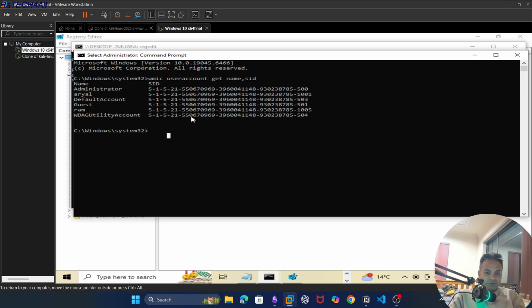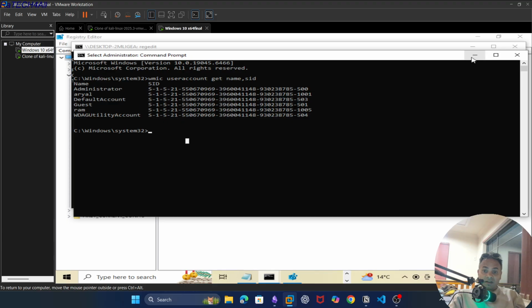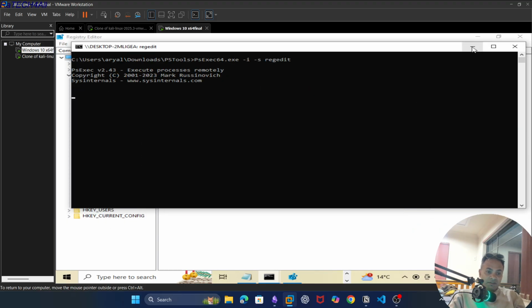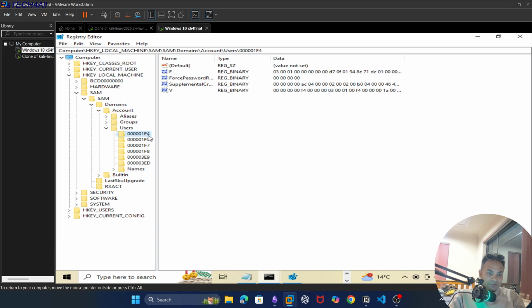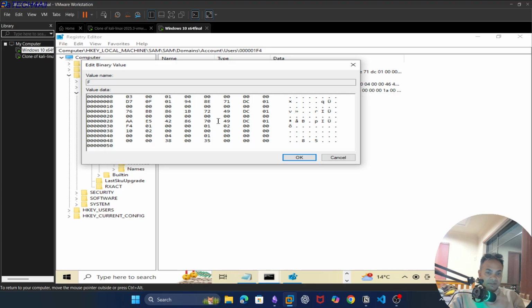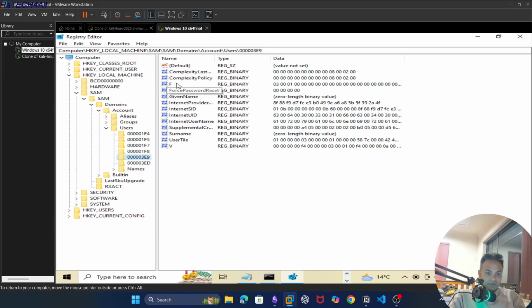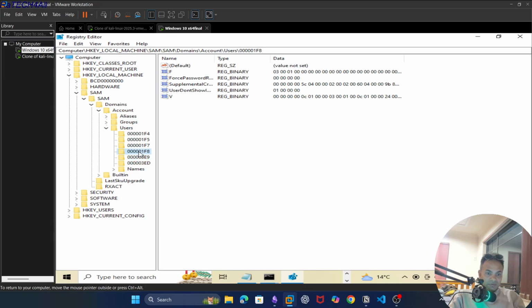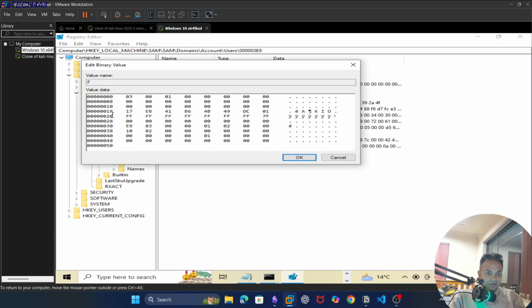To make any user an admin, we can change this SID. The RID, relative ID, is the logic here. You'll go here and change it. Not for admin, this is already admin, you don't need to change it. For the others, you'll come here and change this.